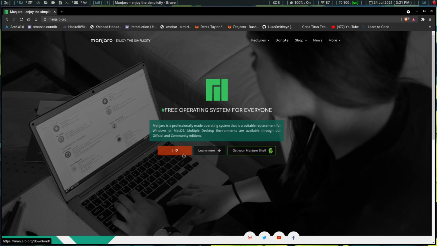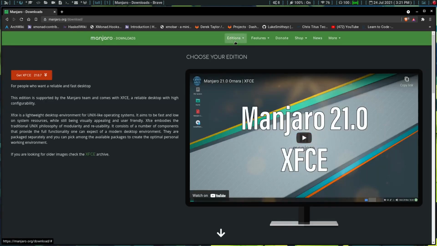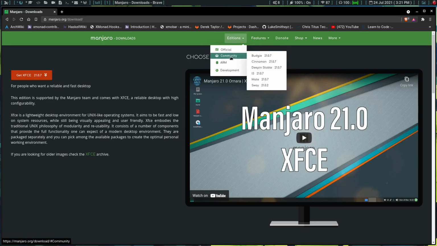So if you're going to try out Manjaro, you're going to want to come down here to the download tab. Click on that. Up here is your editions. We have the official ones, which are GNOME, KDE Plasma, and XFCE. You have community editions: Budgie, Cinnamon, Deepin Stable, gorgeous desktop, by the way. Deepin is beautiful. If I used desktop environments, I might go with that one now that I'm a little more comfortable in Linux.